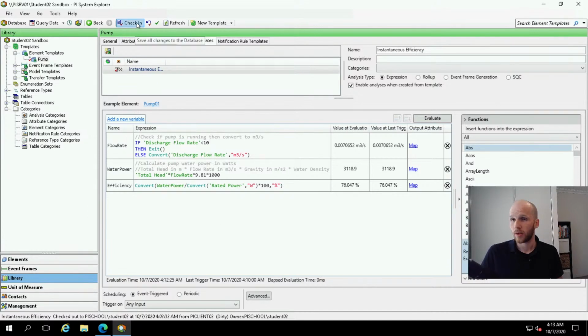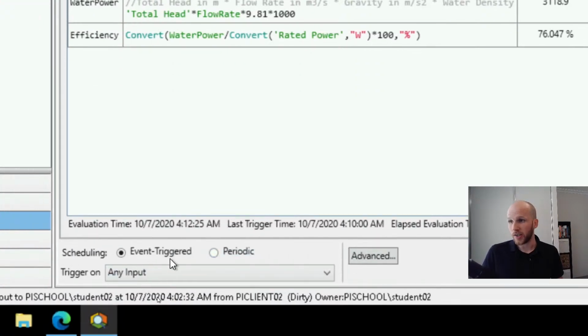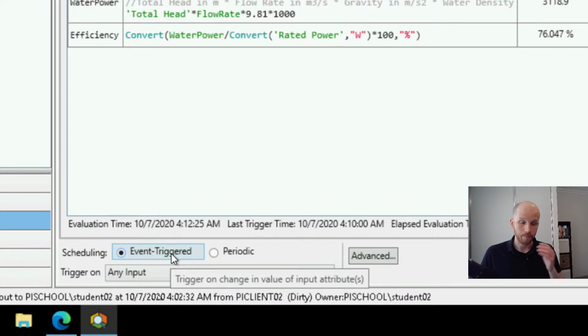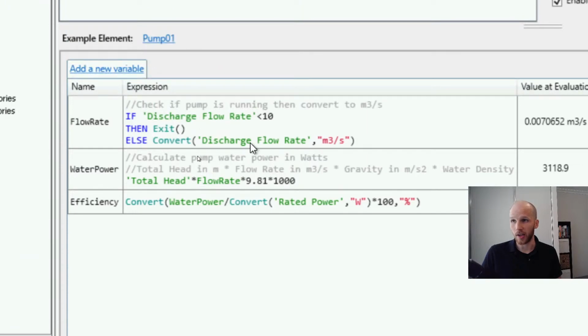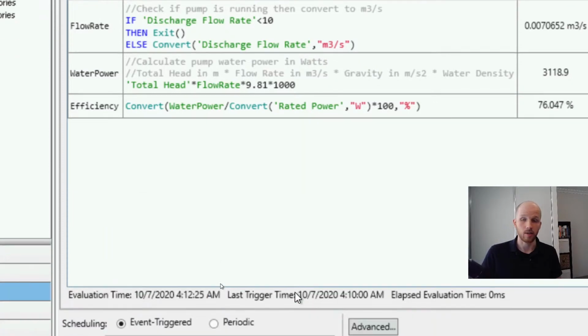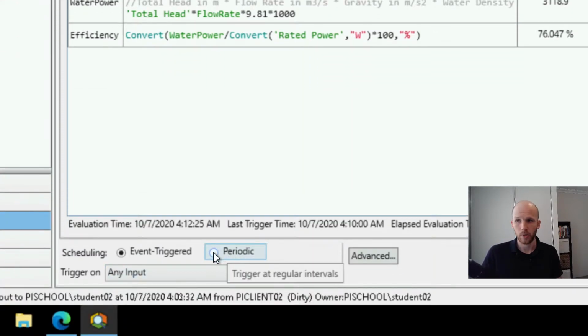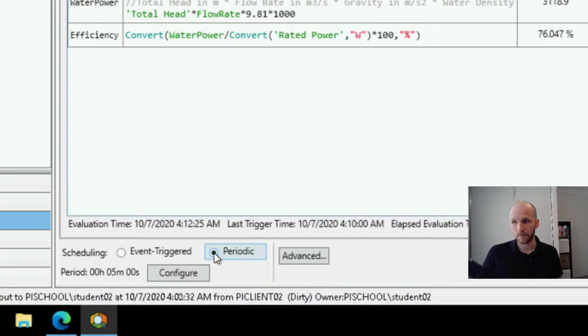Okay. So before we check that in, a very, very important step. We're going to go down the bottom and look at scheduling. So when is this calculation going to trigger? Right now, if we check in, it'll be triggered whenever any of these sensors get new values. So if they get values multiple times a second, it'll trigger multiple times a second, which is something we don't want most of the time. We're going to select periodic here, and it's 5 minutes. That's a good amount of time. So we're going to calculate the instantaneous efficiency every 5 minutes.